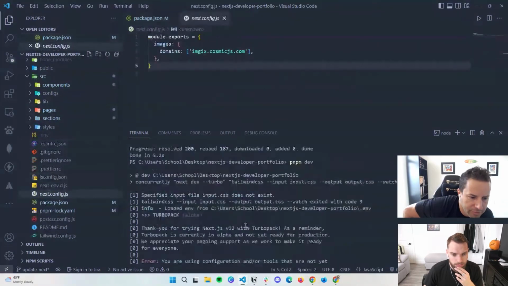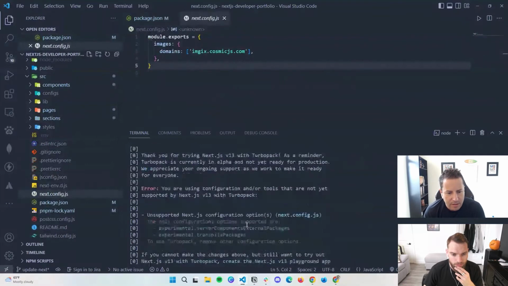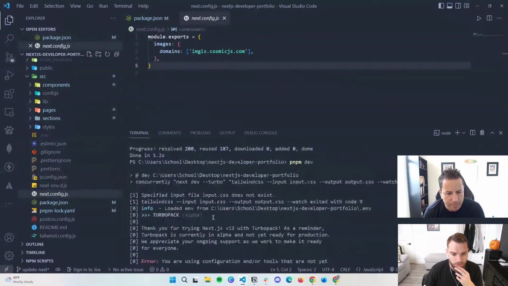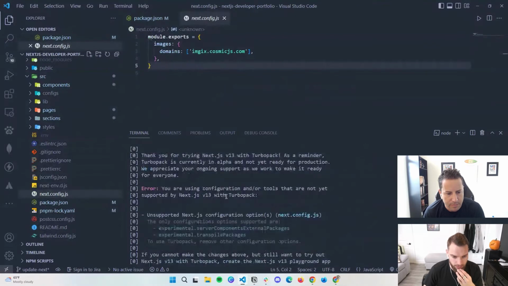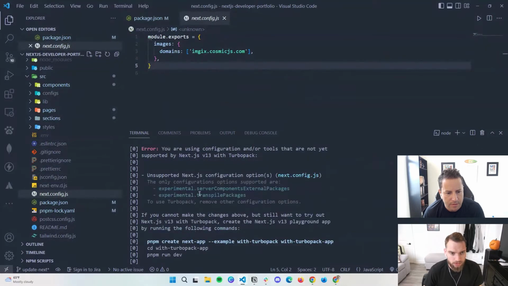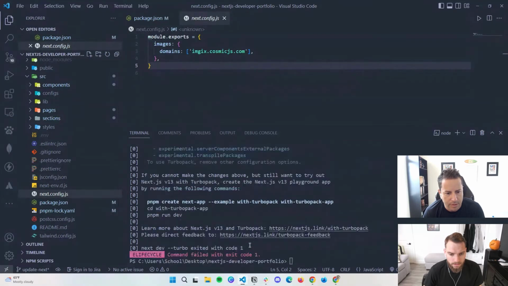So where did it barf? Not supported with TurboPack in v13. Configuration supported. To use Turbo other configuration. I don't really have anything configured though. Interesting. Okay. Yeah.